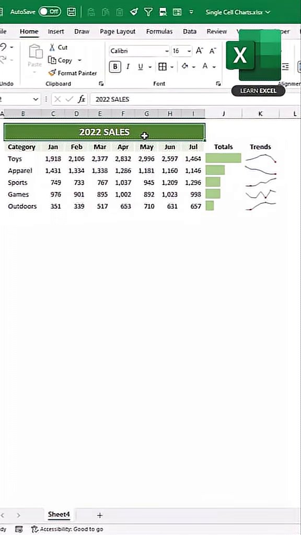And there we go. At a single glance, we can get a very good idea of how each category is performing, and we still have the original numbers that are there for reference.